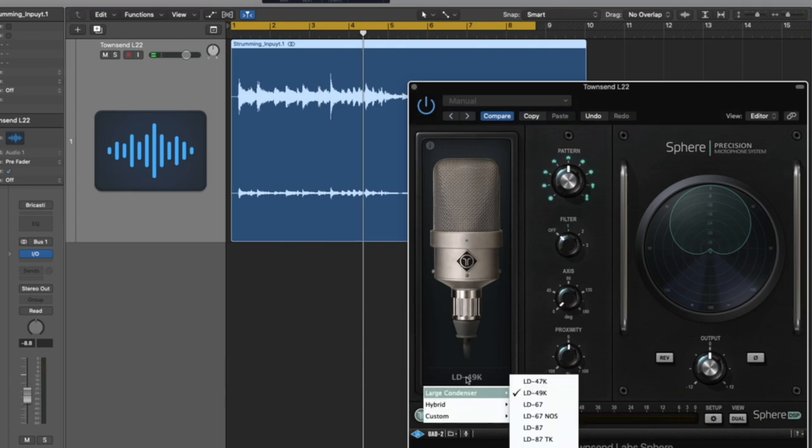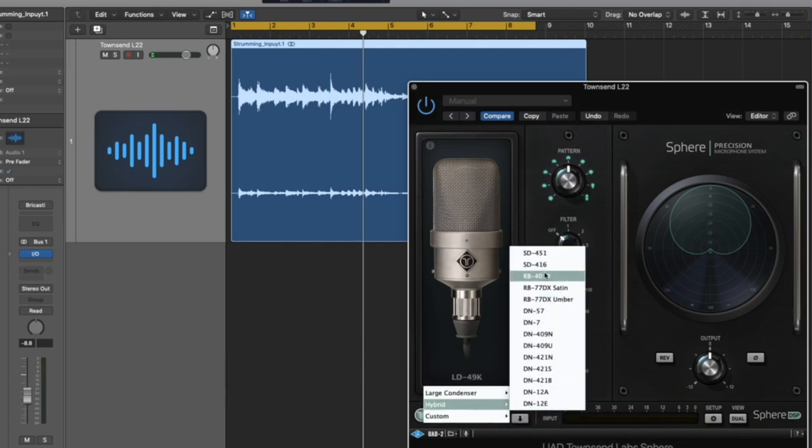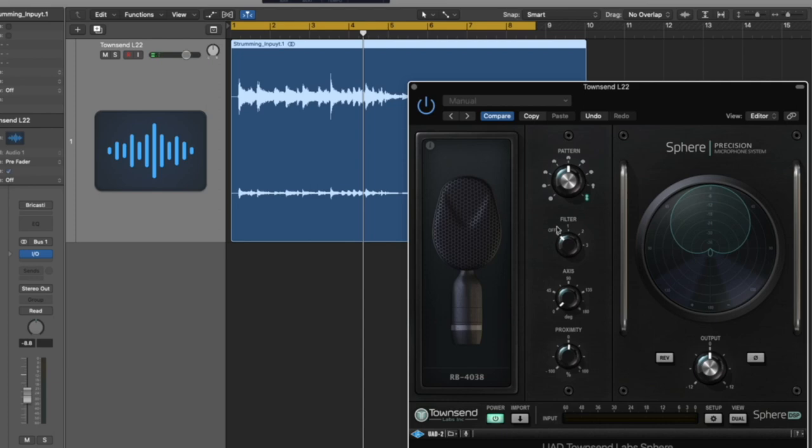Let's go to a different model. You can see here that we have a lot of different mic models. Let's take a look at a mic that has some relatively interesting behavior.